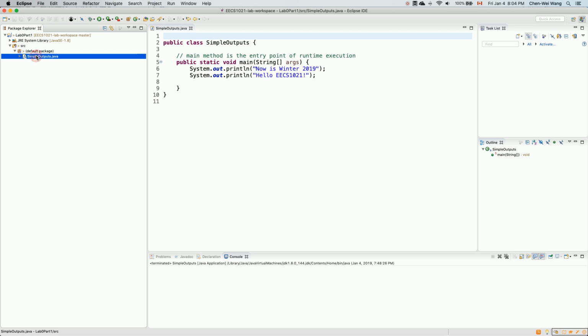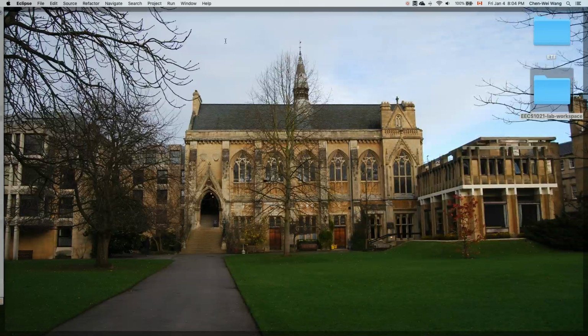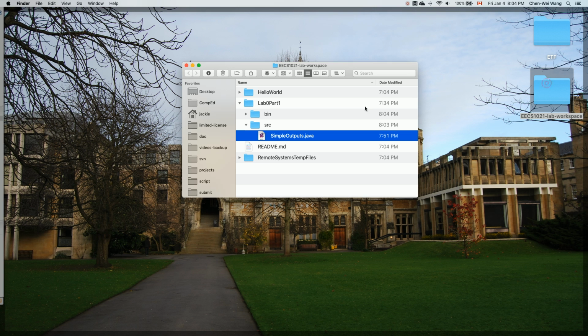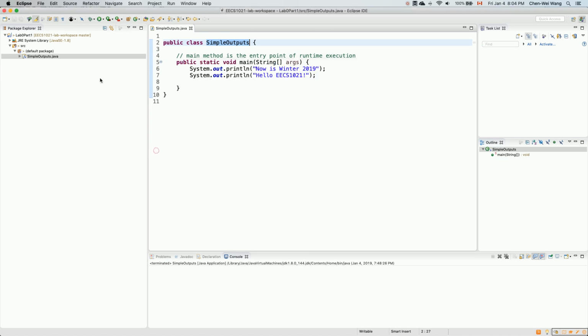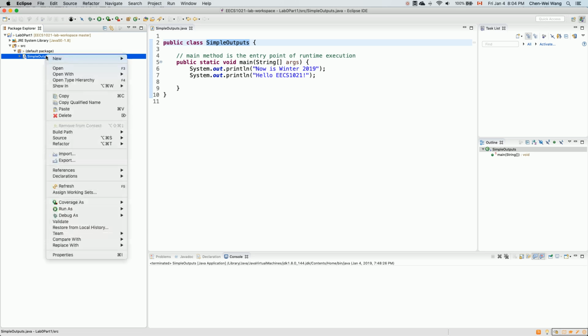Now how can I rename the class? To rename a class, there are two steps you would like Eclipse to perform for you. Number one, you want to change the class name over here, and number two, you want to also change the file name as well. Let's do it by Eclipse. The easiest way is to right click on the class, and then go for refactor and then rename.